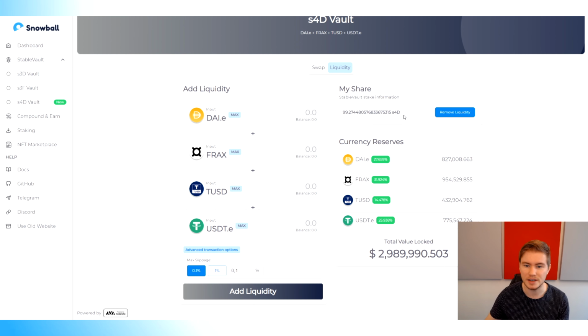You can also see here, which is nice to know, the reserves for every one of these tokens. So as you can see, the TUSD has the lowest share of the pool, so that's why it was valuable for me to add TUSD specifically. And also pretty impressive to see that the vault already has almost $3 million value locked.